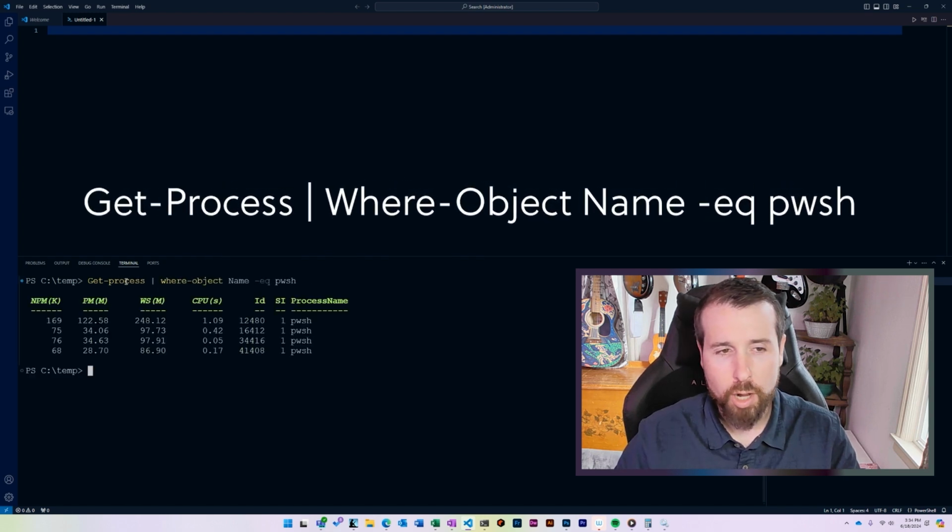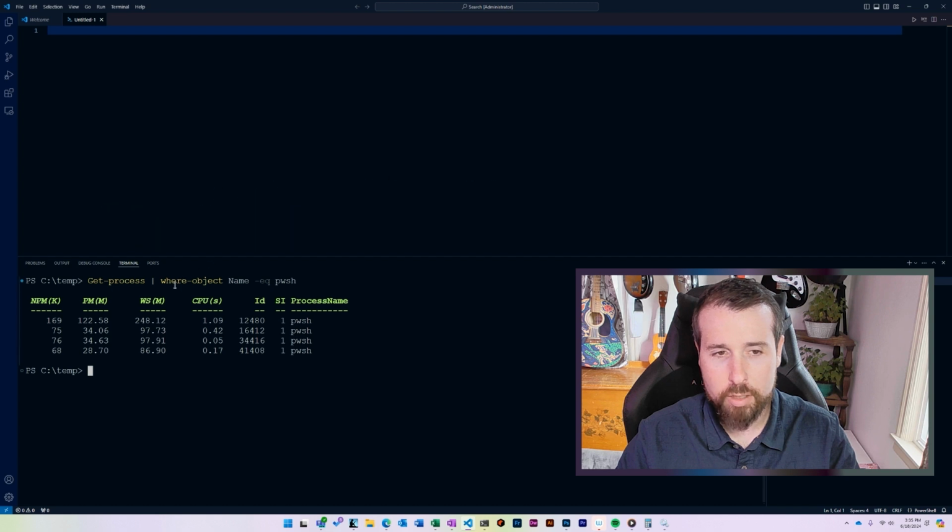So we took a Get-Process and piped it into Where-Object, which then filters based on the name equaling pwsh. So we take one command that gets a bunch of data and pipe it into another command, in this case, which is filtering it down. But of course, we could take that and pipe it into any command, and we'll go over some of the semantics there as we look at some more examples.